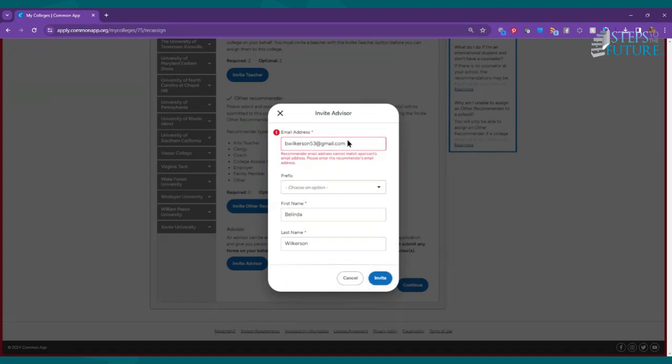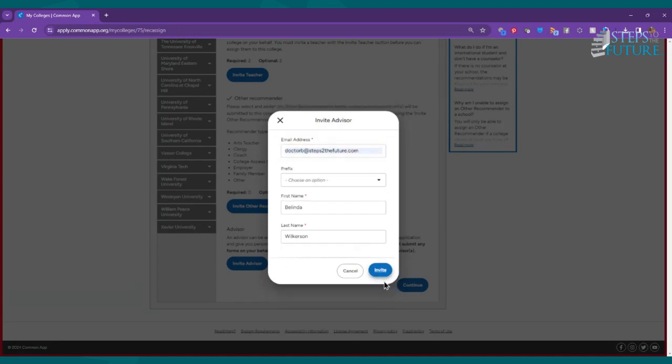Oh, see, I can't invite myself. So I'm actually going to do this with a different email that I use. But this isn't the one you're going to use. Remember, you're going to use that bwilkerson53 at gmail.com. I'm going to use a different email because the other one is associated with my Common App account. So then I'm going to hit invite.